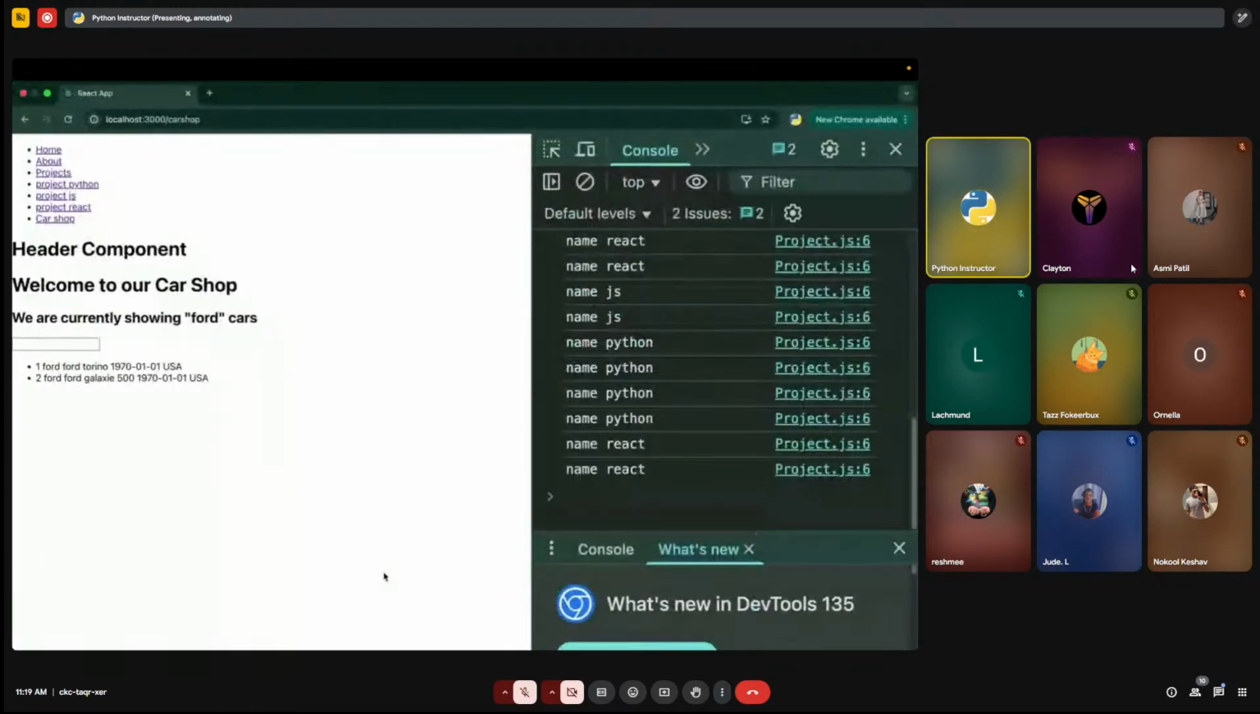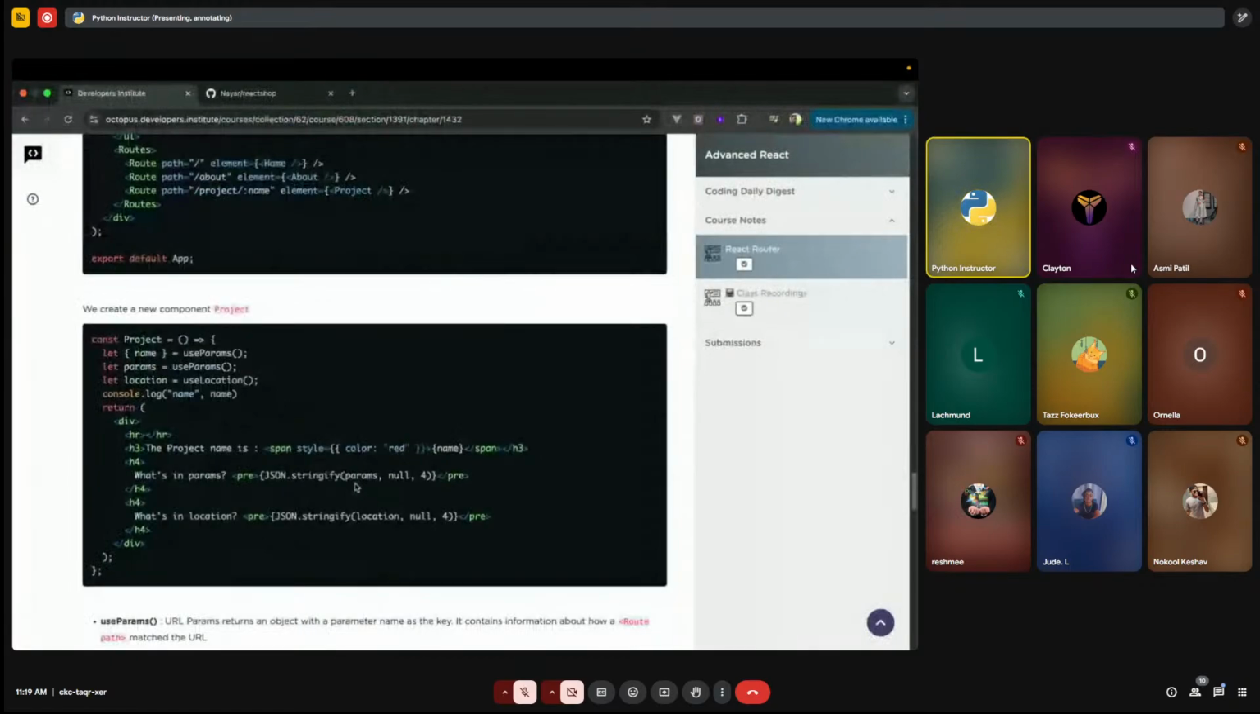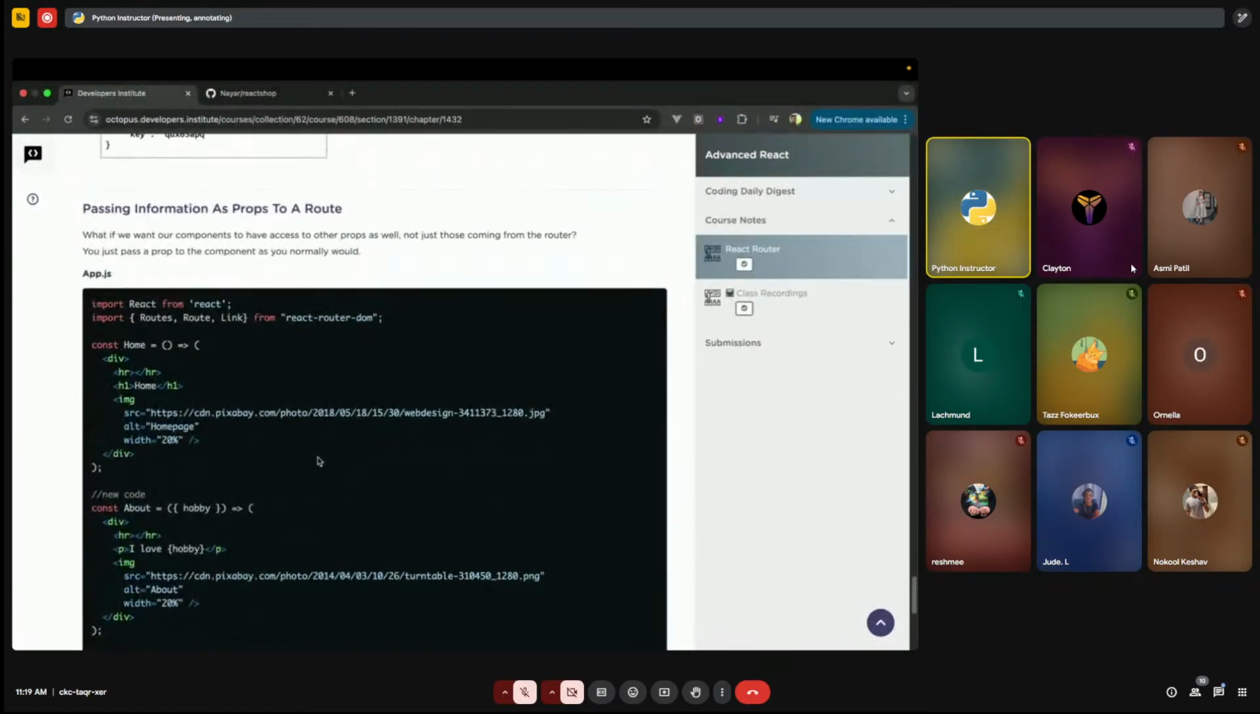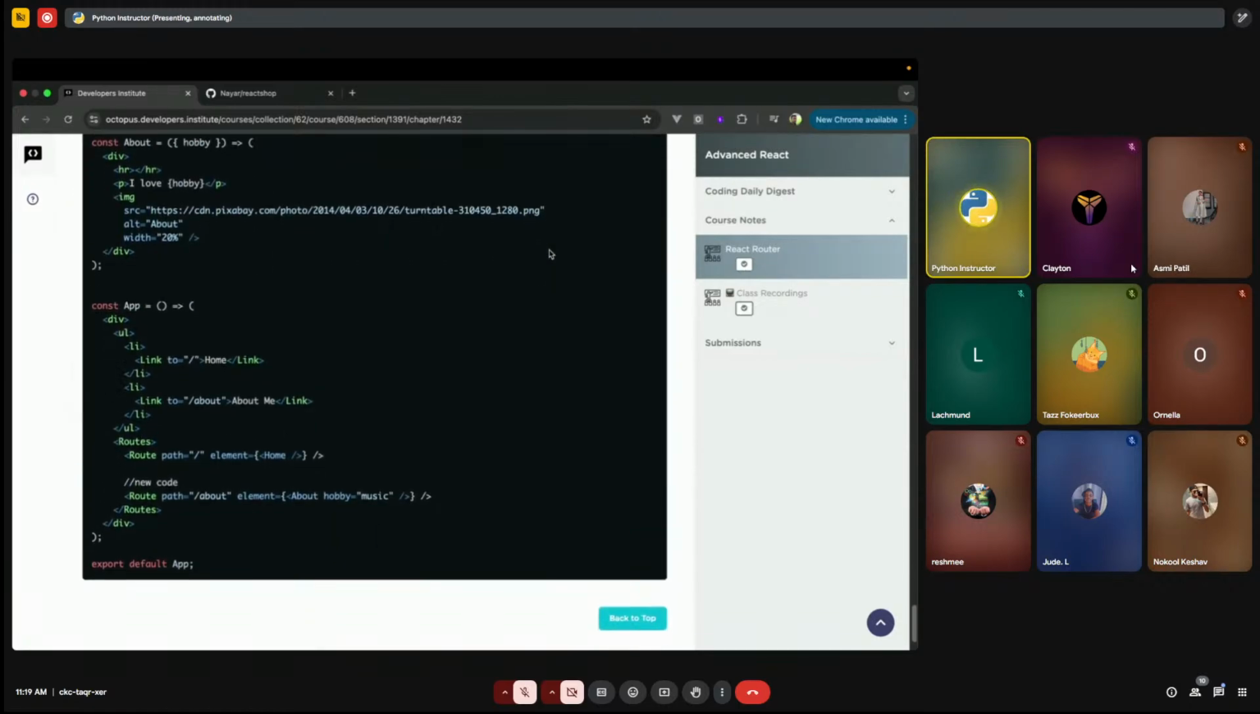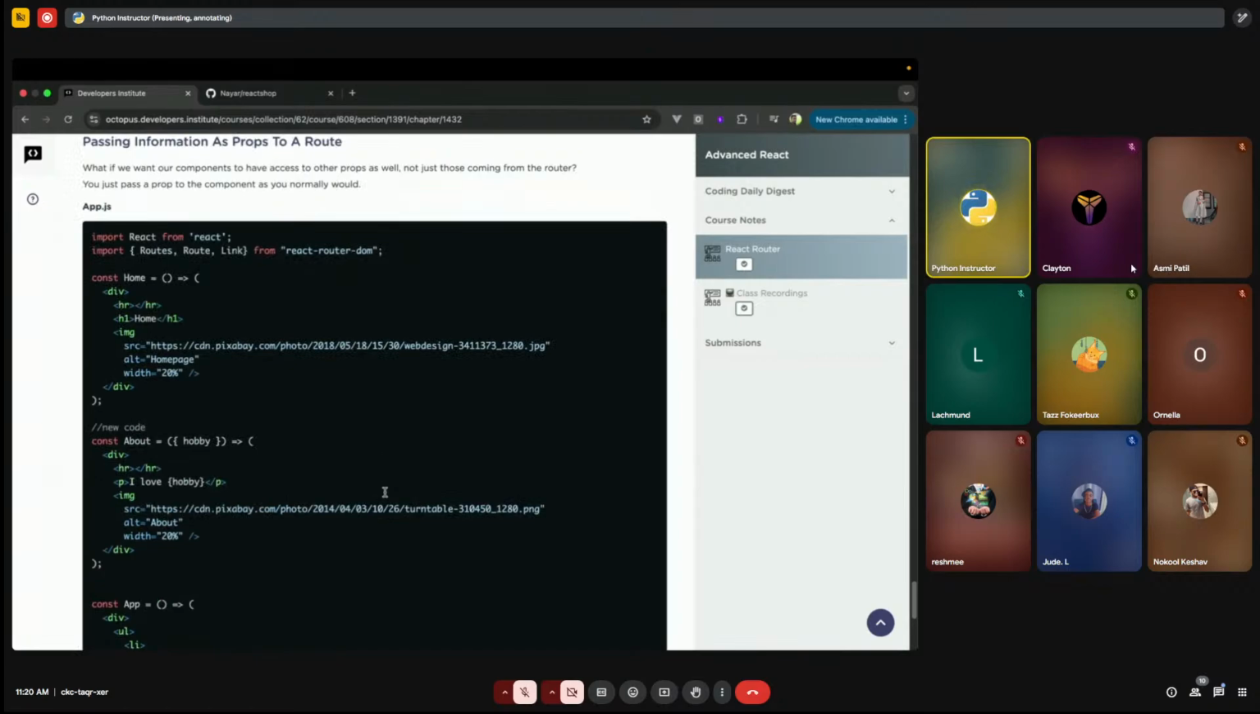Okay, so let's see what we have to do next. You can pass informational properties to a route. What if we want our components to have access to other properties, not just coming from the router? For example, here you can have about, but just like you pass properties to components, you can just do it like this. About, and then you pass your hobby music, and then you can display it as the property here.